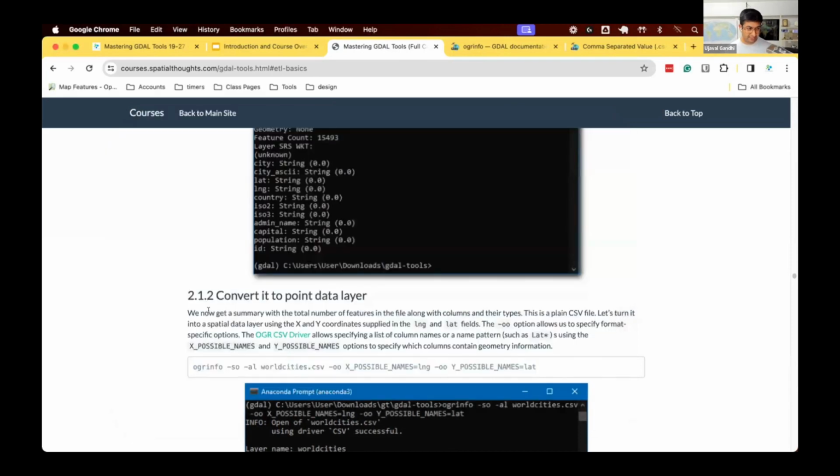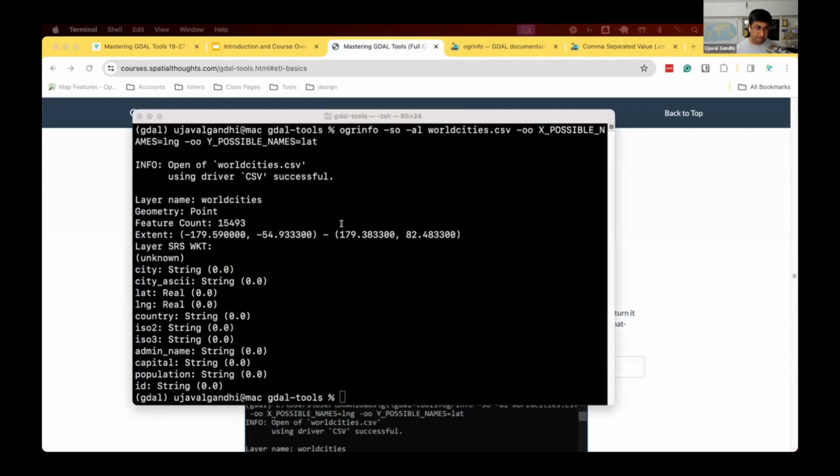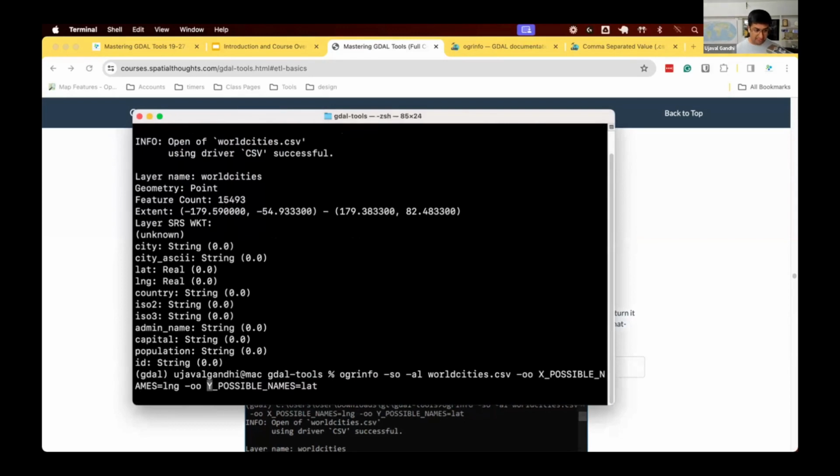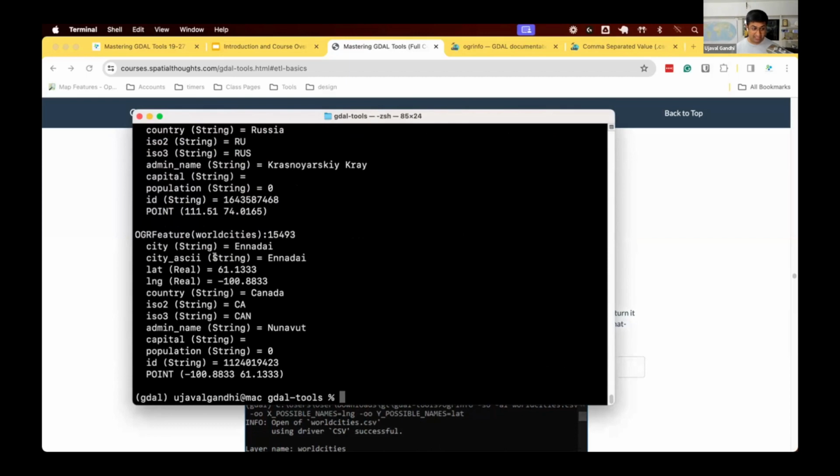So try this out, run this command in 2.1.2. Again, we are starting from CSV. We're just getting information by assigning some open options. And you can also just remove the summary only and see what happens. I can remove the summary only, and now it prints each row, but it also gives the coordinates of that. You can see there's a point geometry object that comes up. So now OGR is able to read the CSV file, convert the geometry to a point geometry, and read that.